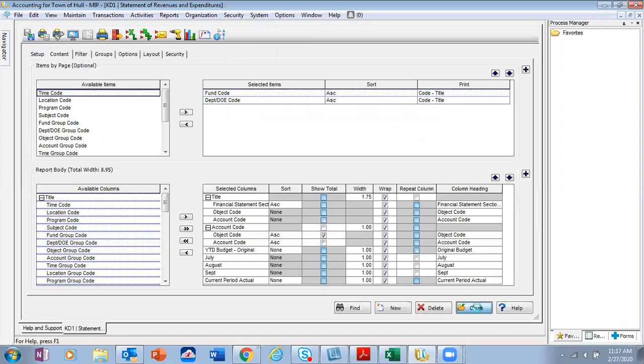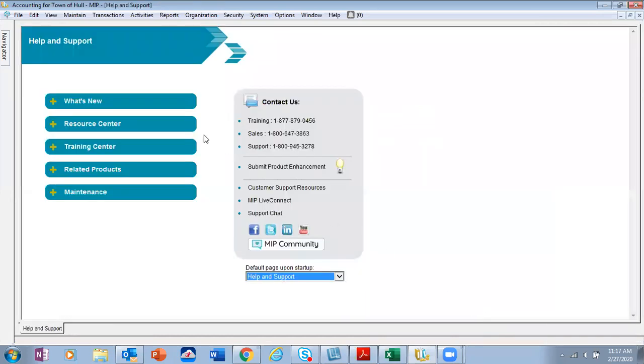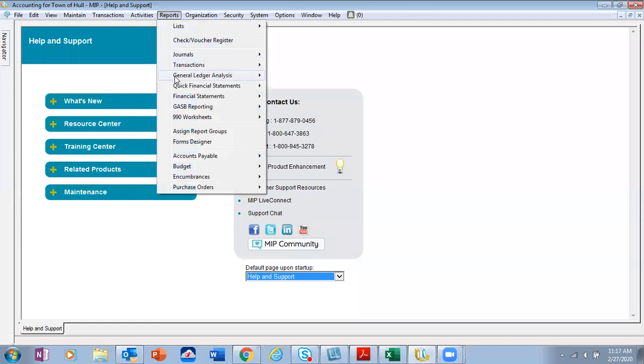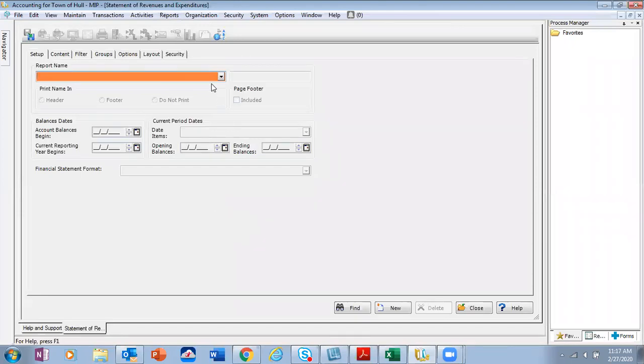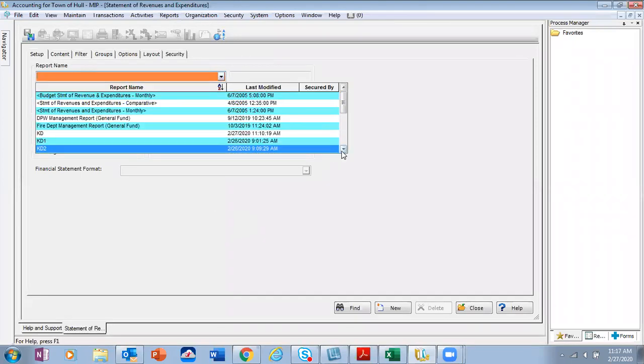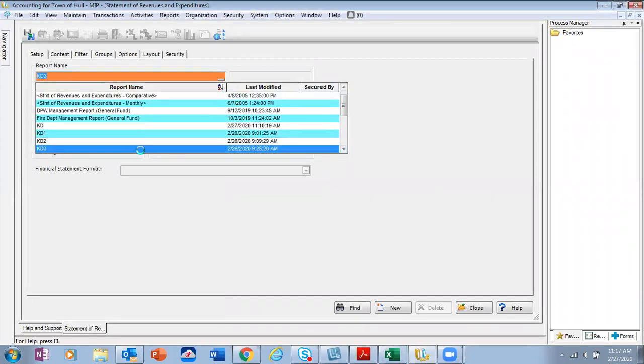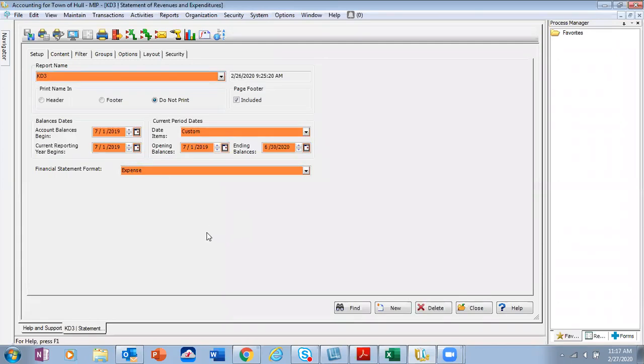Let me close out of this report and bring up, okay, get that to roll out of the way. Let's come back to reports, financial statements. I'm going to come back to the statement of revenue expenditures. This time, I'm going to skip down to my third example here. And basically, again, we're looking at more or less the same foundation or same type of report.